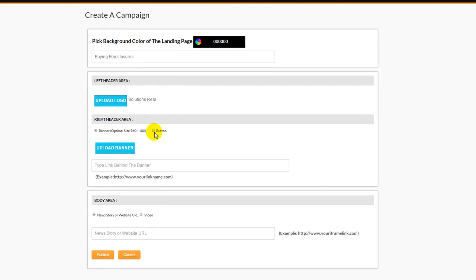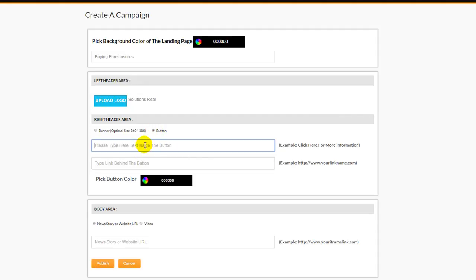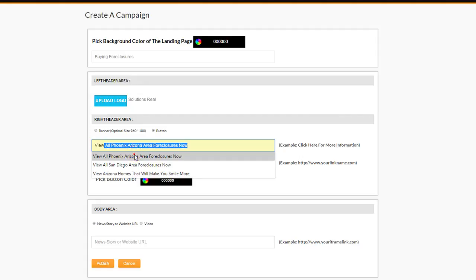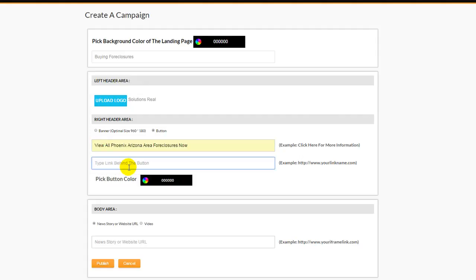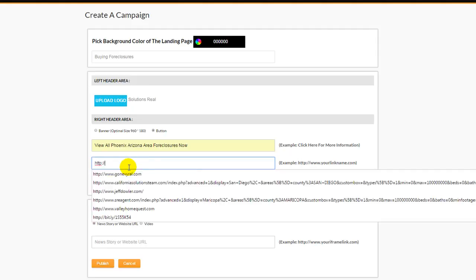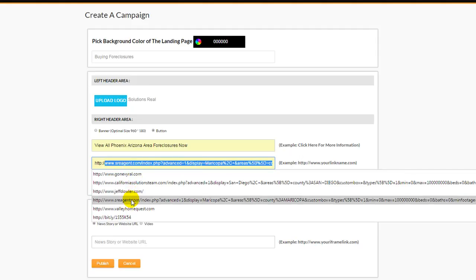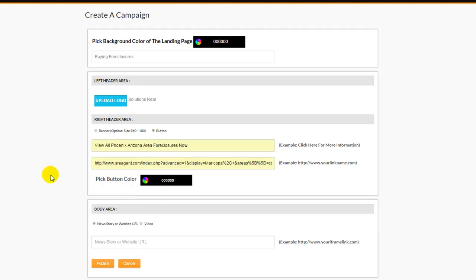Then I click on the right header area, I click button. And in this case, I might type in view all Phoenix area foreclosures now. And then the link behind the button, I want to bring them to Phoenix area foreclosures. And then I want to click the color of the button, and I tend to use blue a lot.